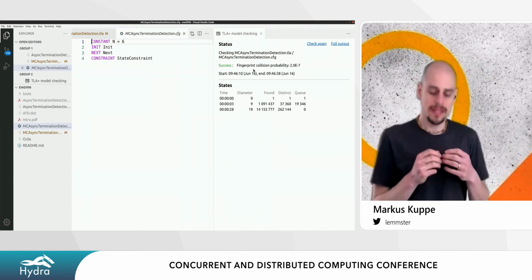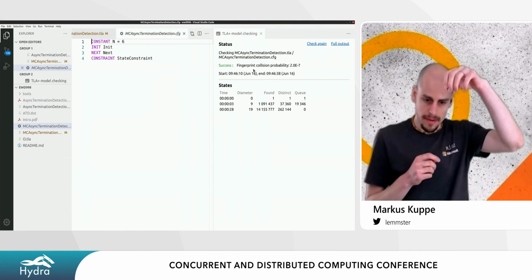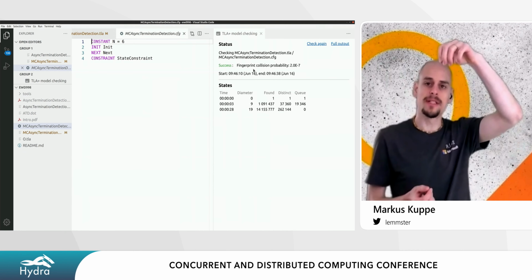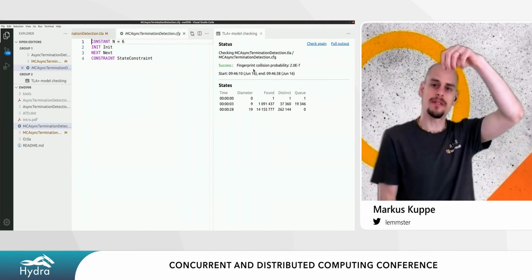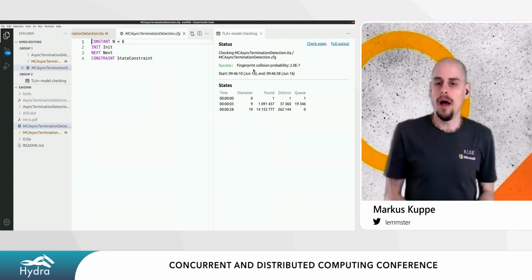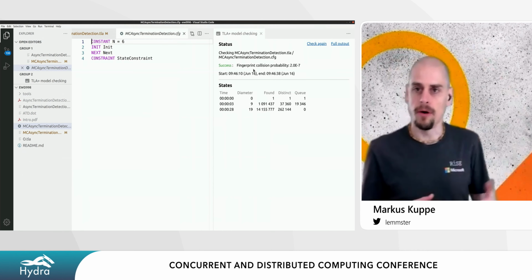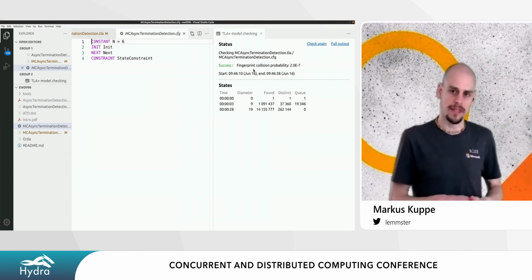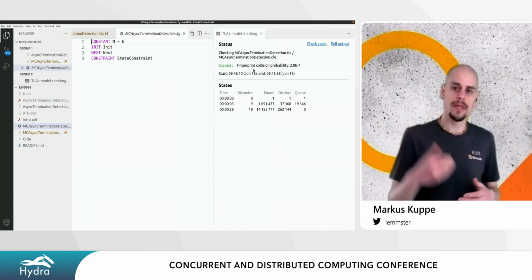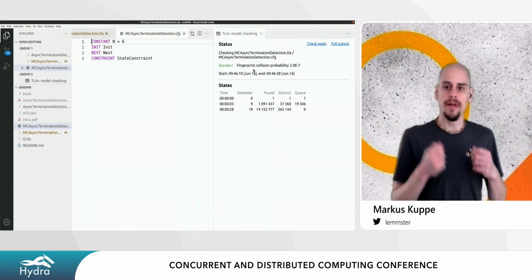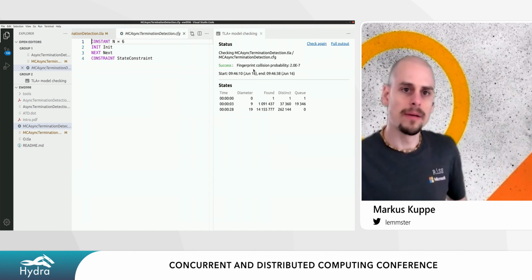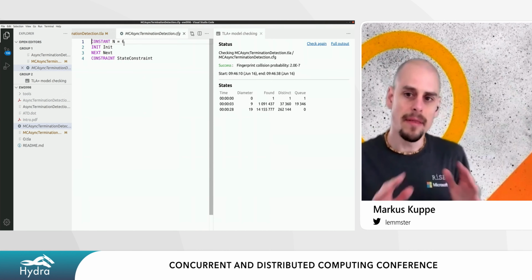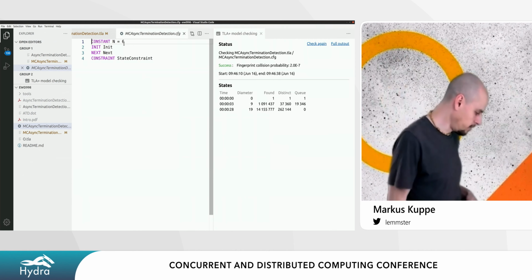Okay, now it completed for N6, and with this state constraint, we are at approximately 300,000 states, a diameter of 19. That means the depth of this graph is 19 levels, 19 steps in this graph. And the model checker generated 14 million states to evaluate the spec, but only 260,000 of them are unique, distinct states.